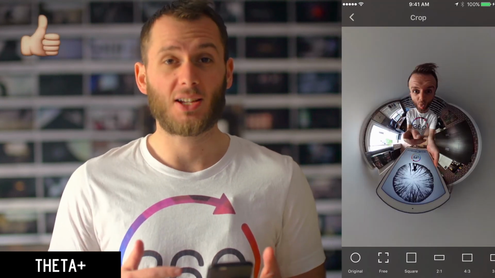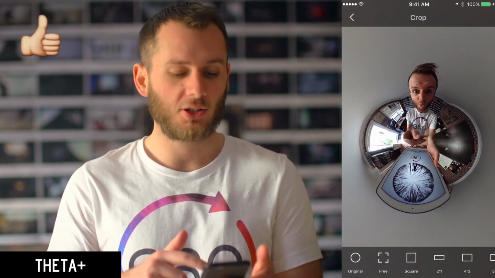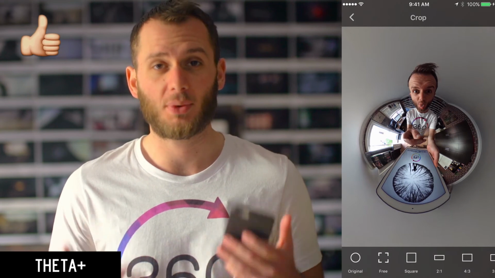One thing this app has over all the others is that it allows you to export the image as a rectangle. Ideally for Instagram, you do want a square, so it's not a huge issue, but it's just cool to know that this option's there. And the Theta Plus video app is also equally as good. Really, really good. I give this app very high marks.